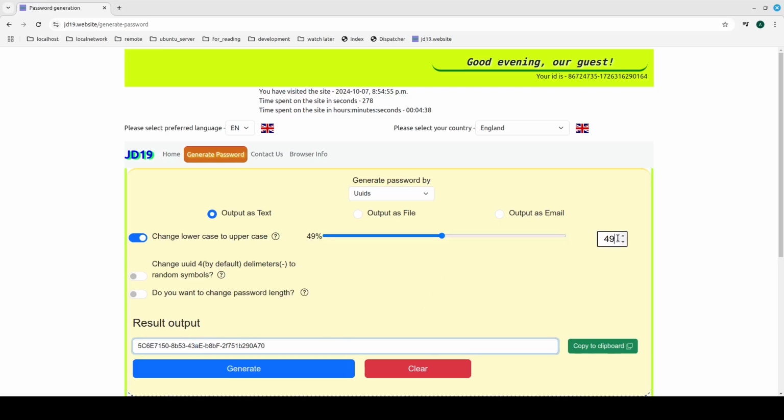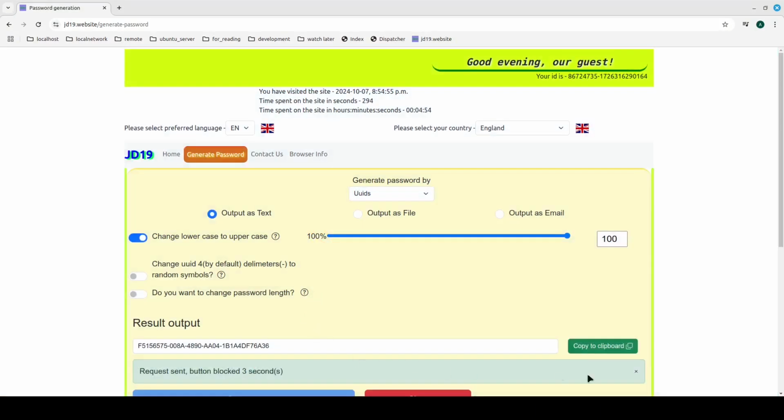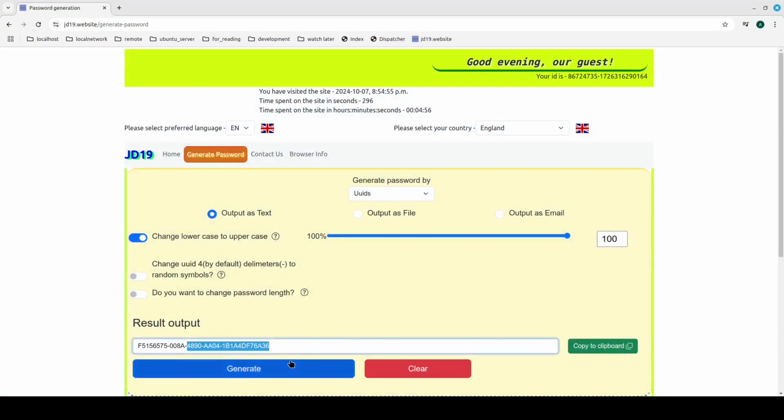For example, if we want 100% of the letters to be uppercase, we need to write 100% here, and after that click generate, and here we can see all letters are uppercase.